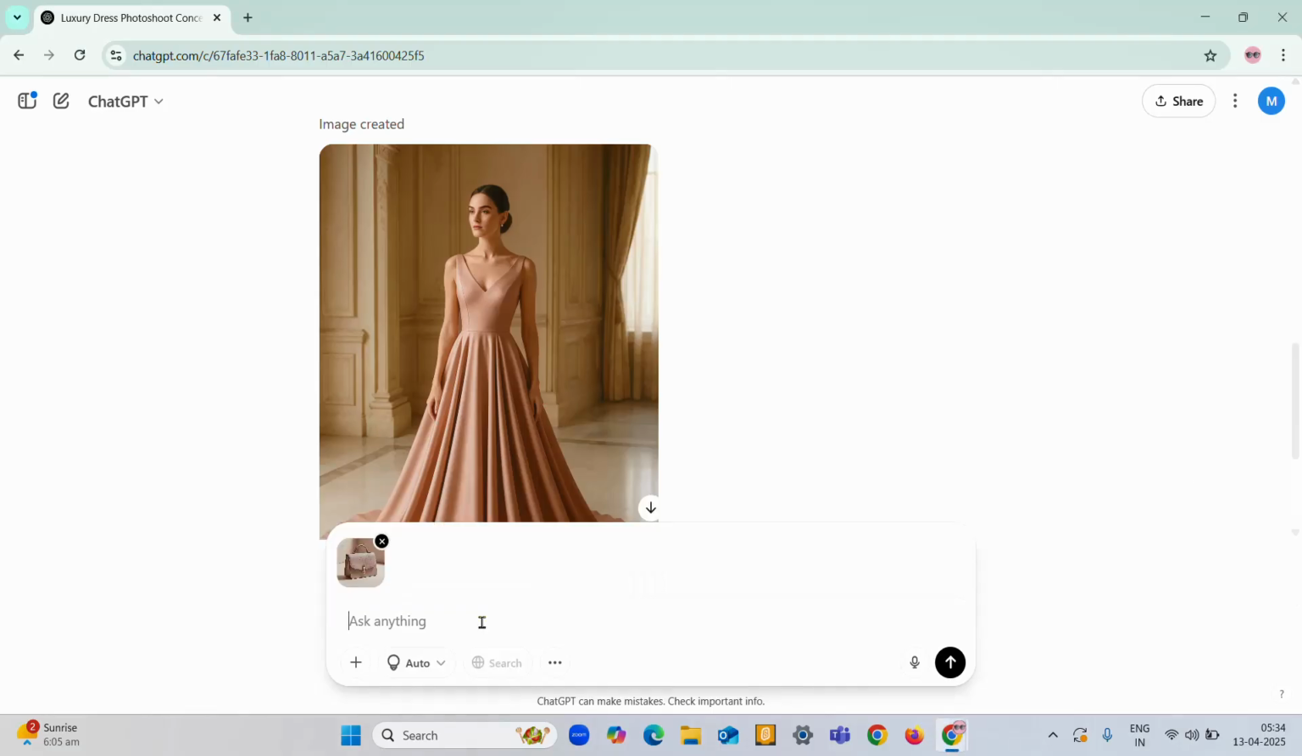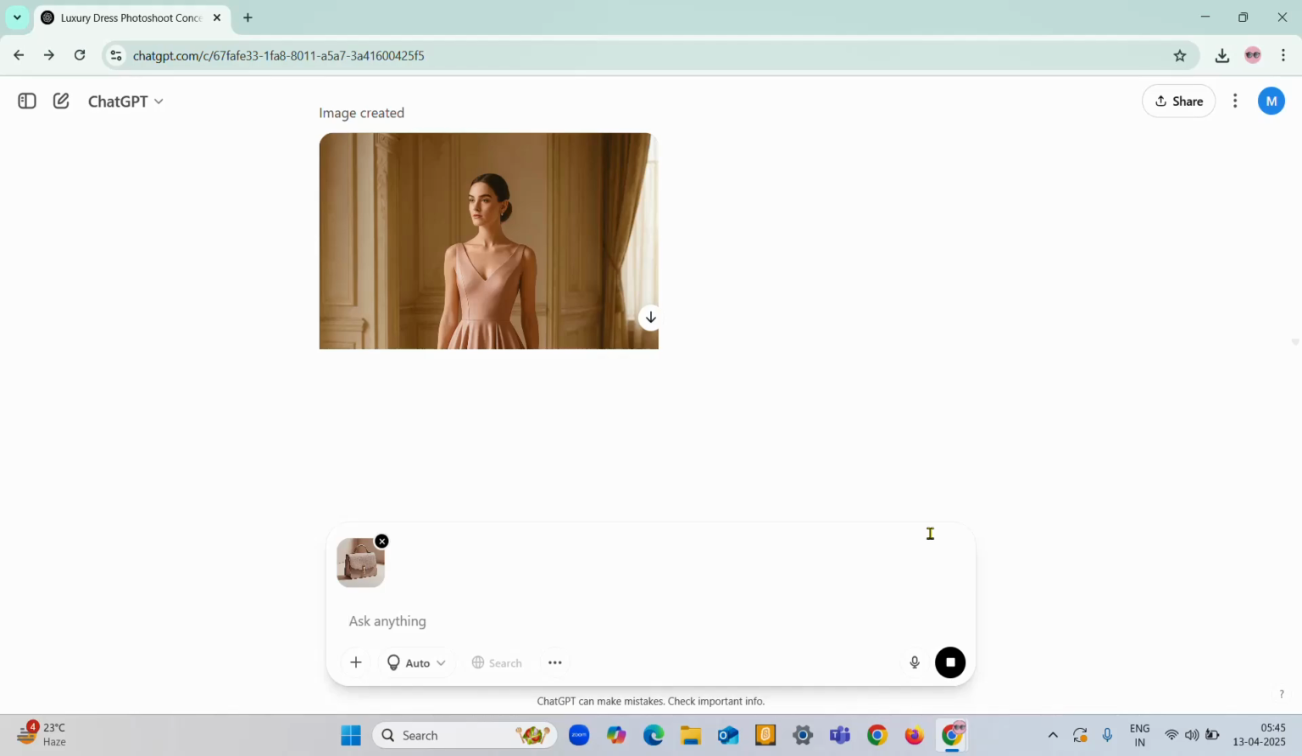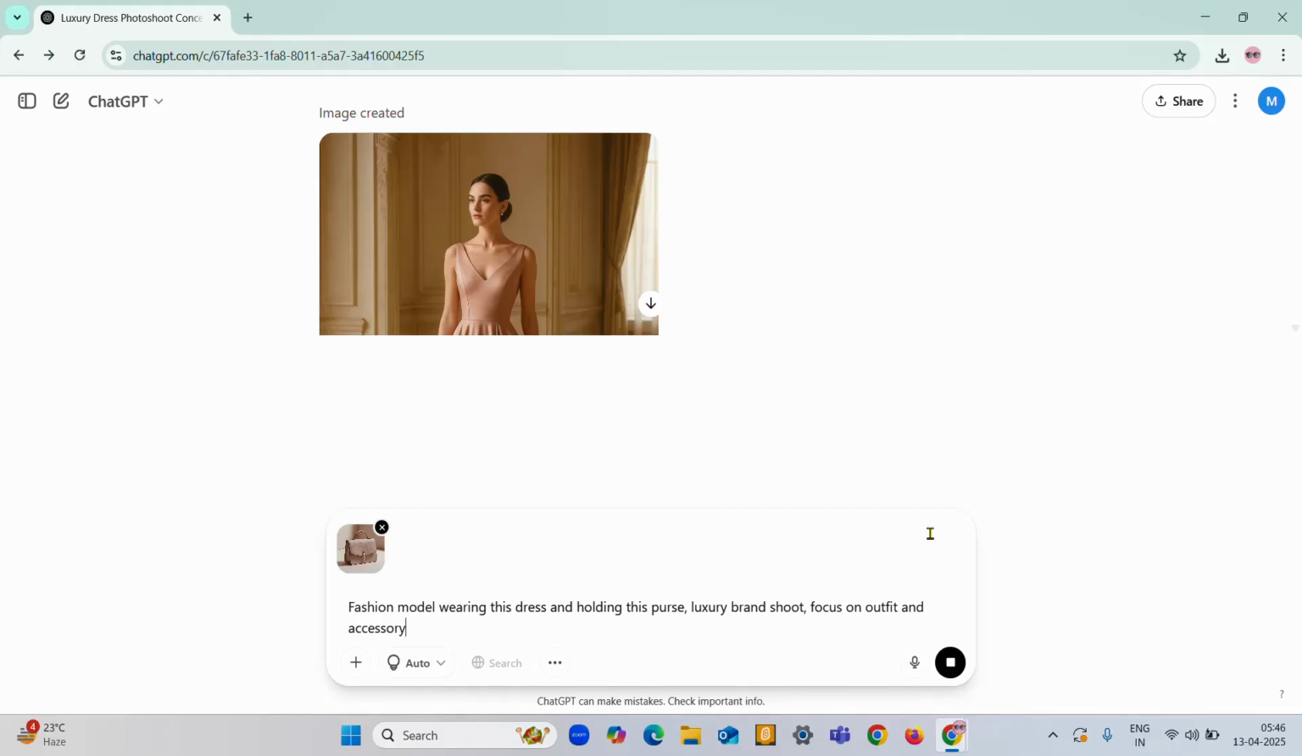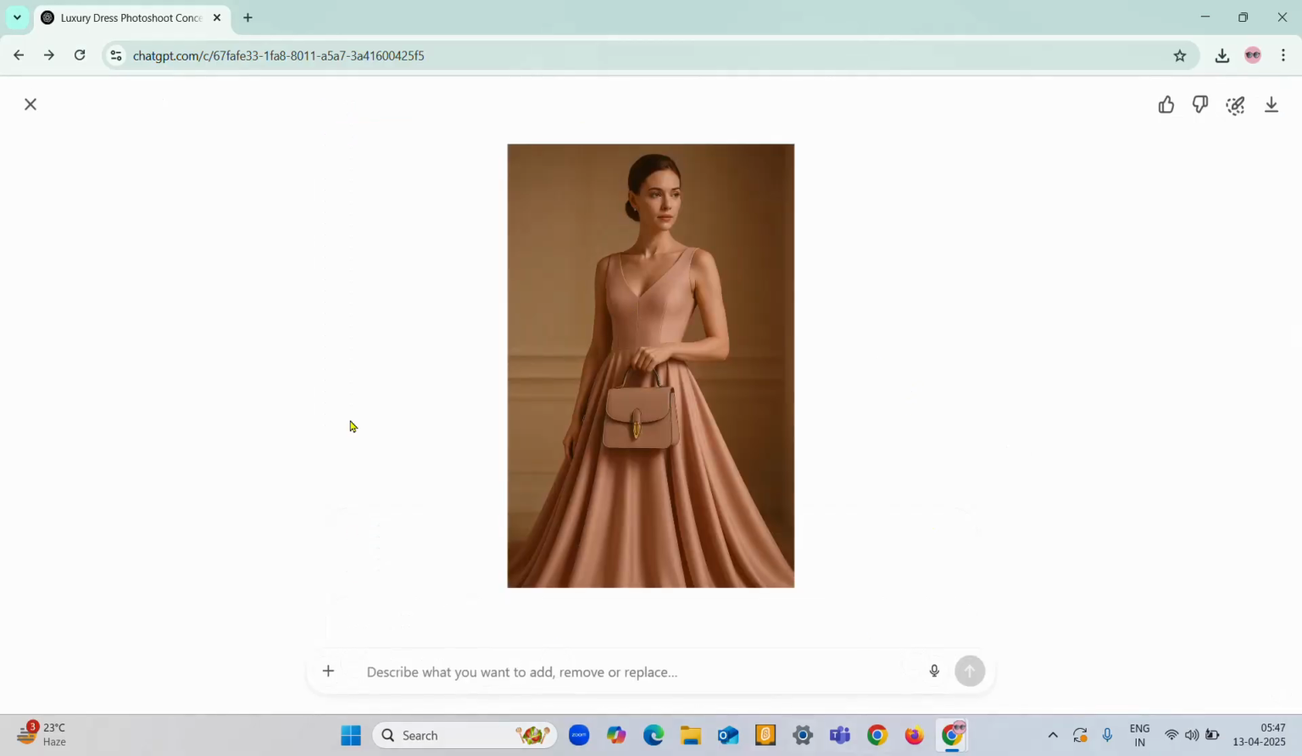I'm uploading photograph of a purse and write down fashion model wearing this dress and holding this purse, luxury brand shoot, focus on outfit and accessory. And here's the beautiful image created by ChatGPT. Isn't it fascinating? ChatGPT really showed our dress and purse beautifully.